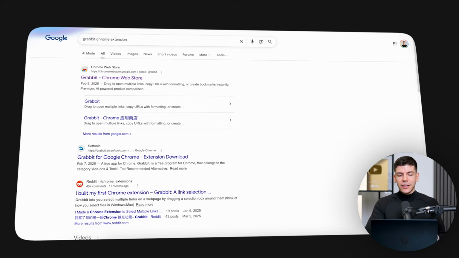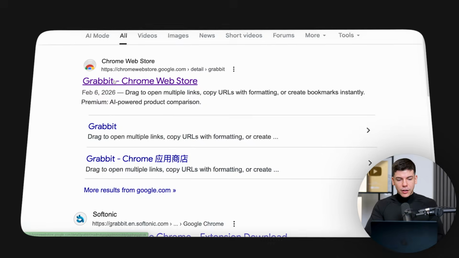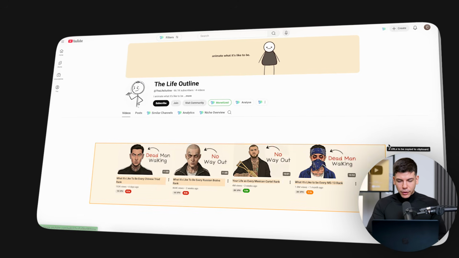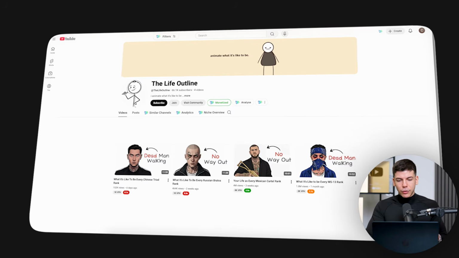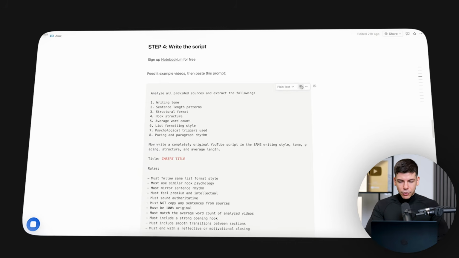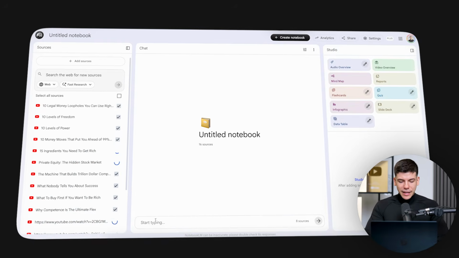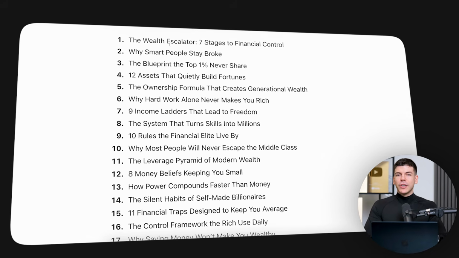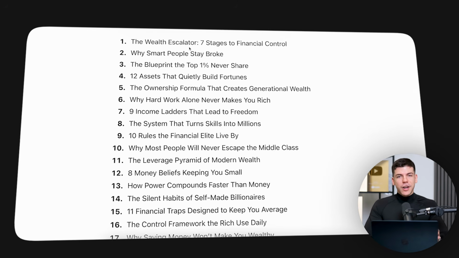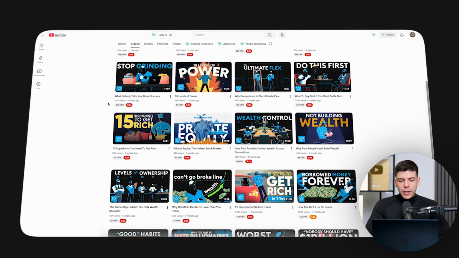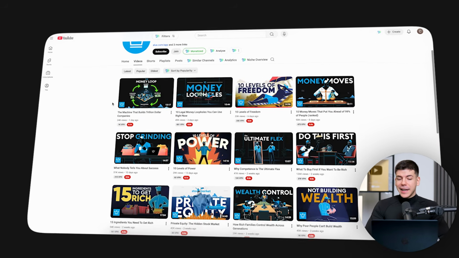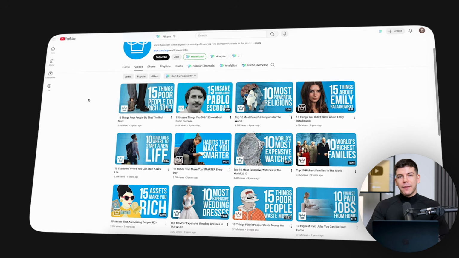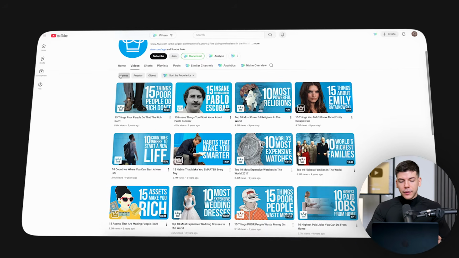If you want to copy multiple links at once, just search for the Grab It Chrome extension, download it, it's completely free, and with any channel that you like, you can just select all their videos like this at once and then paste them into NotebookLM and then just insert. Then you're gonna copy this prompt and paste it inside of NotebookLM, and you'll just insert a video title that you like. And we see the reason a channel like Alex is not a good channel to copy right now is because their videos are too broad, they're not specific, and they can do that because they've been around for 8+ years, so they already have a massive audience that they can serve these videos to.